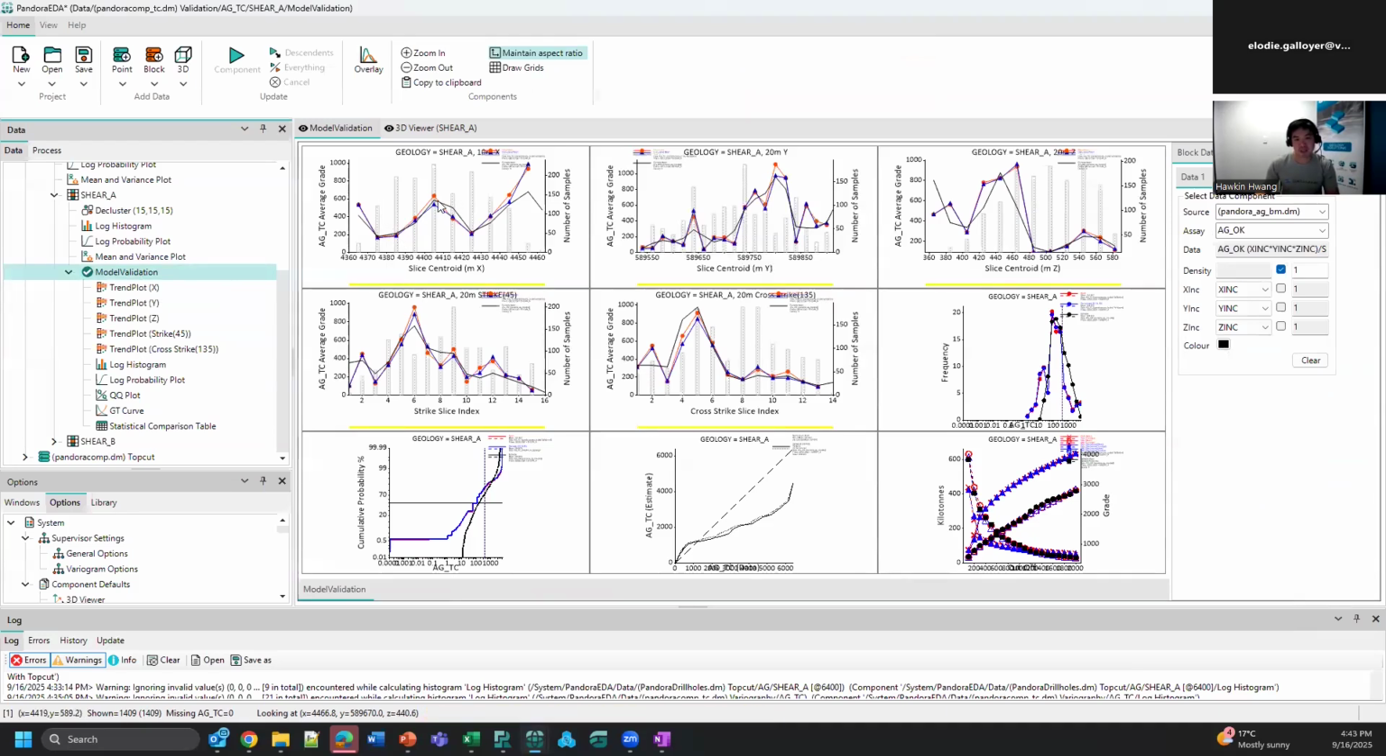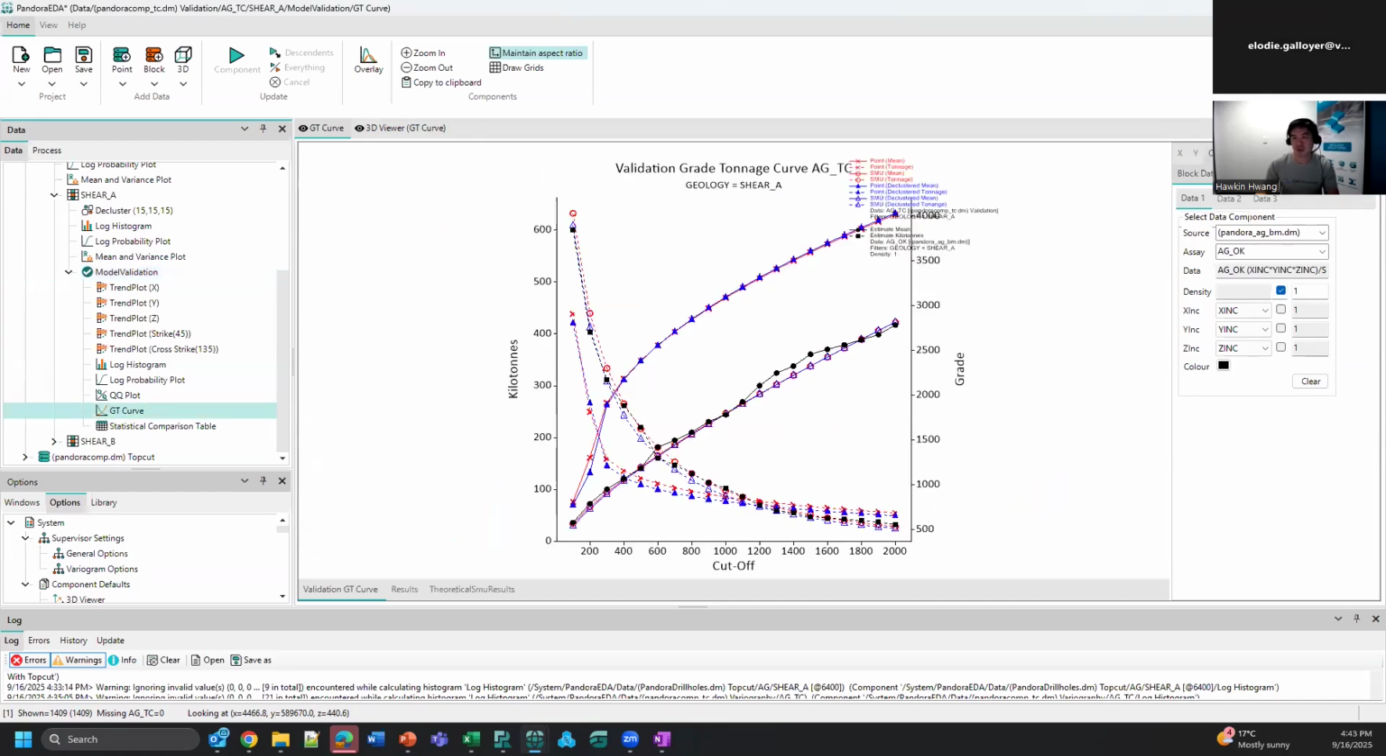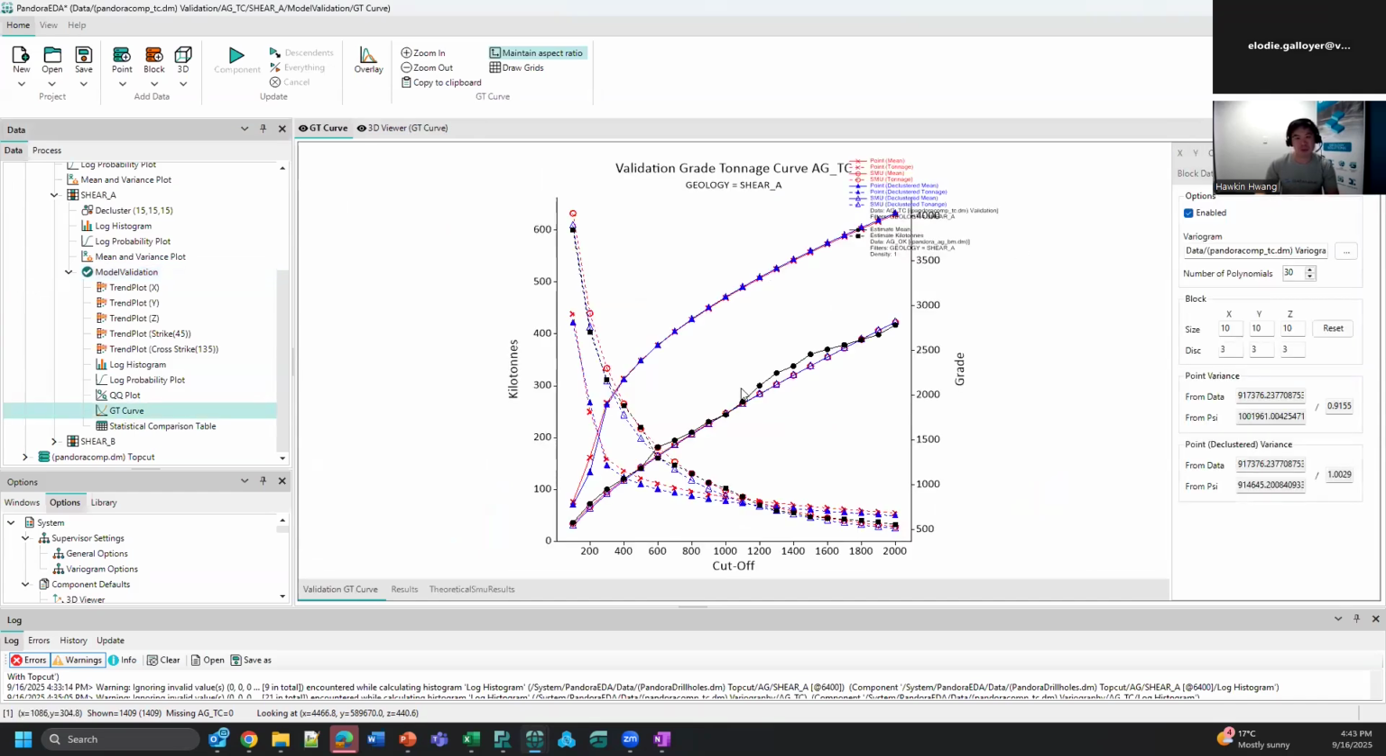So swath plots in the X, Y, Z, and the strike and cross strike direction of the continuity model that you define, and then also the tonnage grade curve. And with the tonnage grade curve, not many people know this, but you can actually perform a global change of support as well to validate your theoretical tonnage grade curve. If you have any additional questions or you want to learn more, please contact Oscar Rondon, our in-house Supervisor expert.